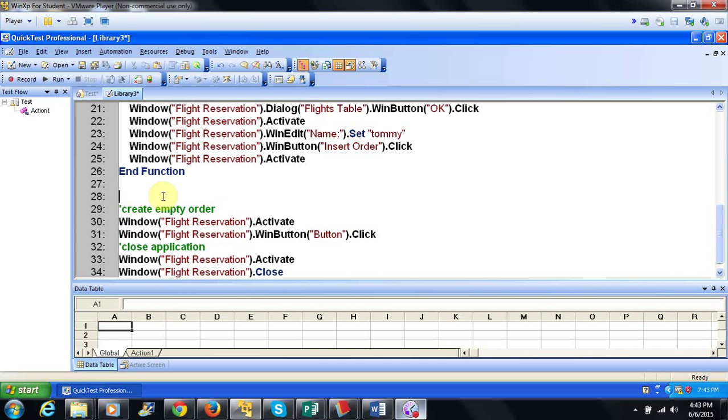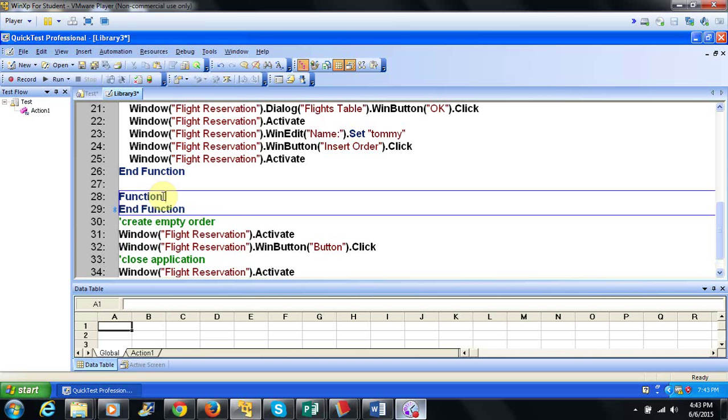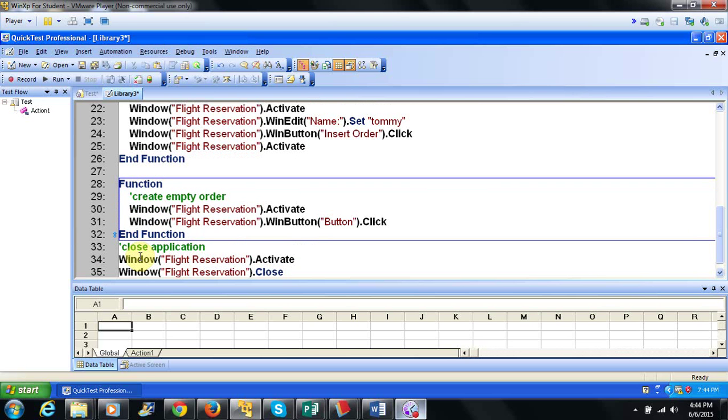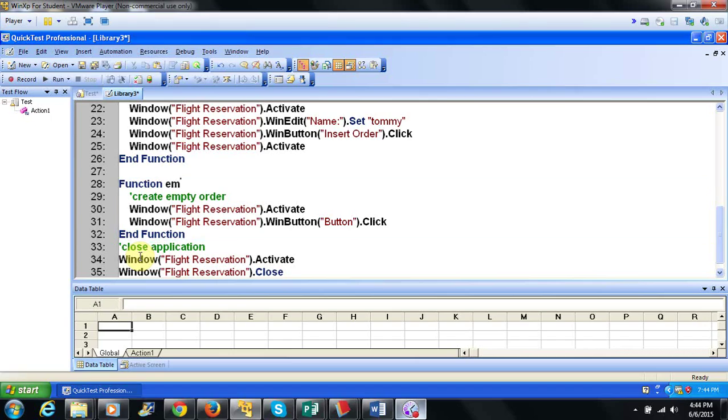So I'm gonna write function again, I'm gonna hit space. Look, end function is there. Now I need to put the end function after line number 32, right? Because I have lines 31 and 32 in my script for this function. So I'm gonna hit the bottom arrow button on my keyboard. Now it's the perfect place. Now I'm gonna give the function name: empty order.